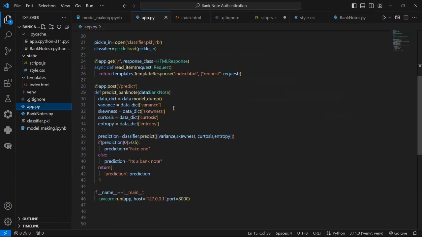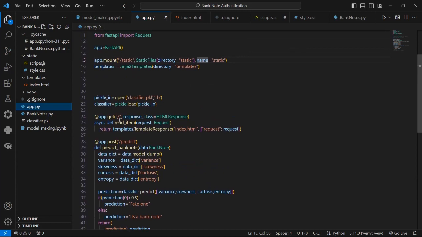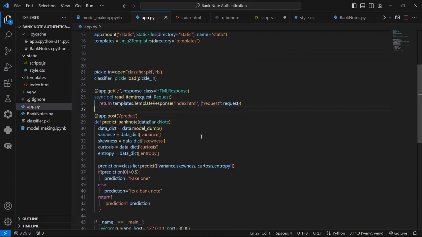Next, moving on to app.py. First of all, I've rendered a template known as index.html, such that when the user starts the server, the index.html file will be the first file that the user will find on his screen.